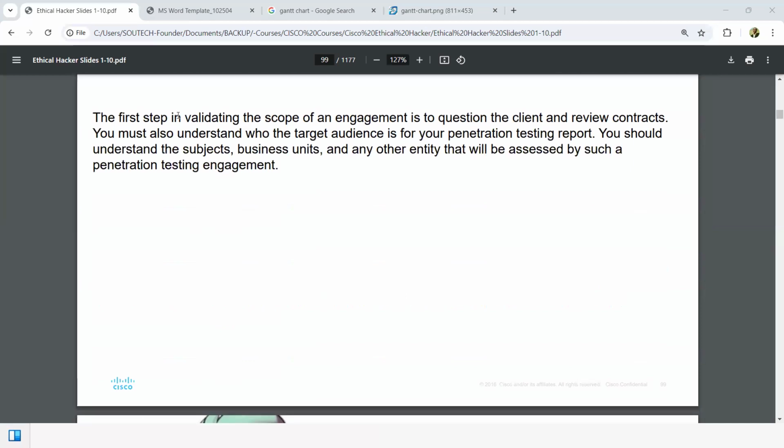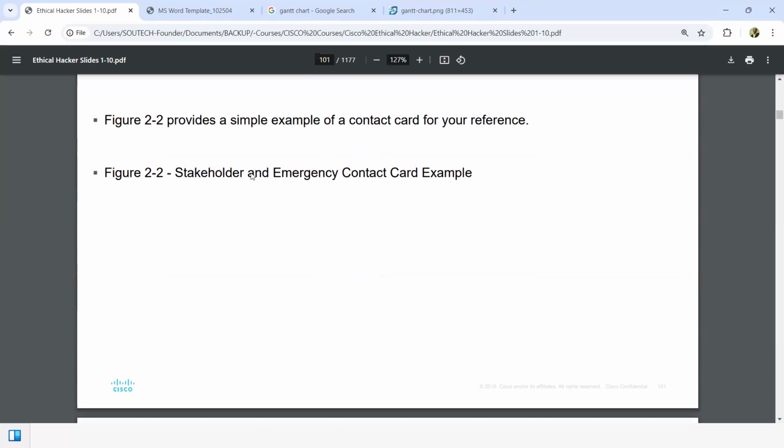So this is the first step in validating the scope of an engagement: to question the client and review the contract. You must understand who the target audience is for the penetration testing report. You should understand the subjects, who the persons are that are going to be interacting with the IT infrastructure, the business unit or department, or any other entity that will be assessed by such a penetration testing engagement. So you really want to understand everything that's going to be happening.